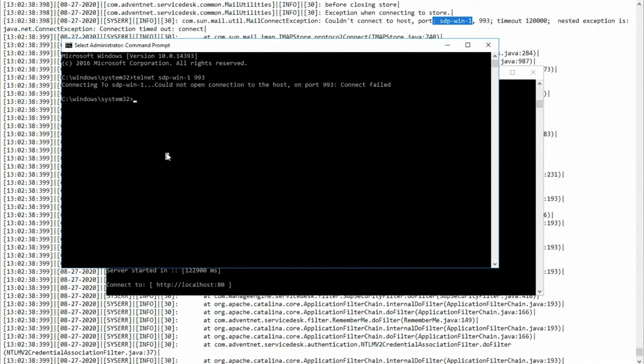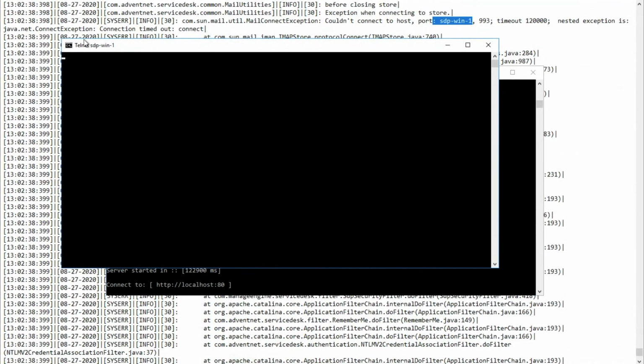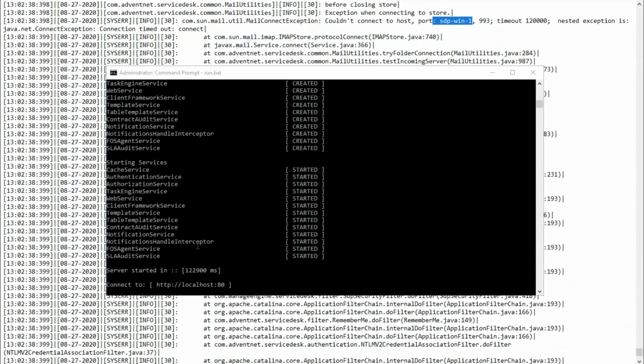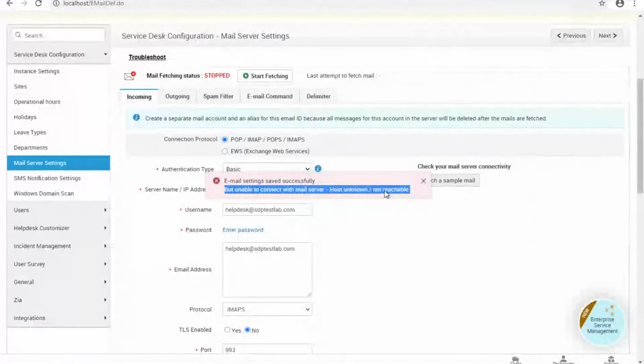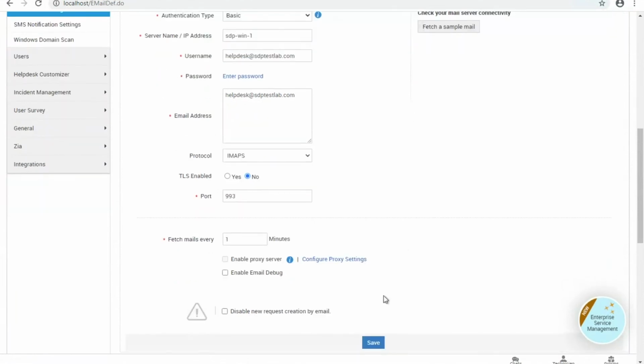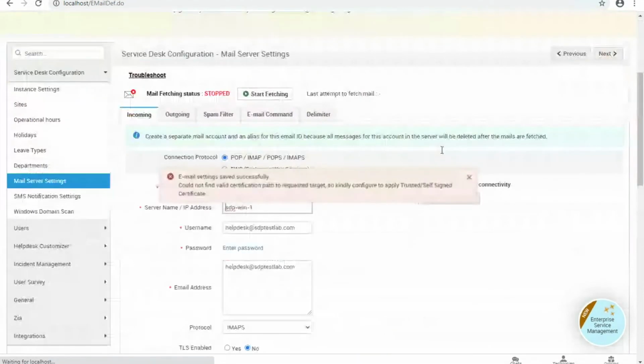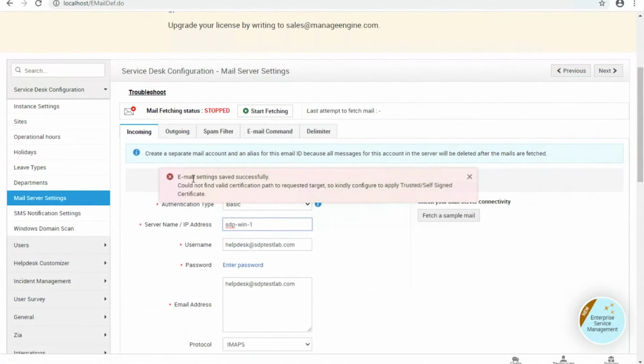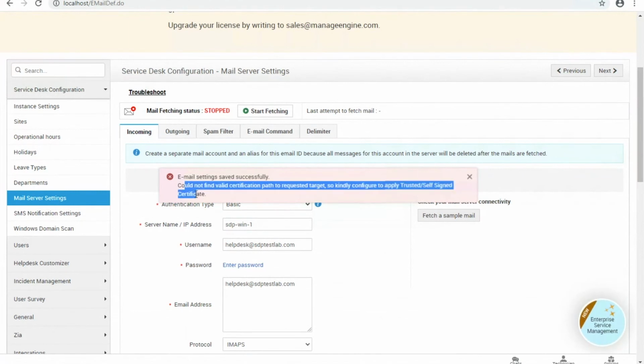So to verify whether that fixed the problem, you just have to do a telnet again. So there you go. This is a good sign saying the connectivity is fine. So let's go ahead and hit save again and see if that fixes the problem. There you go. So that was quick, but it still is not successful because we got another exception saying could not find valid certification path. So kindly apply trusted self-sign certificate. So that's what we get.